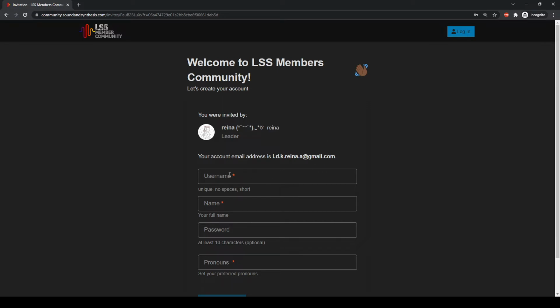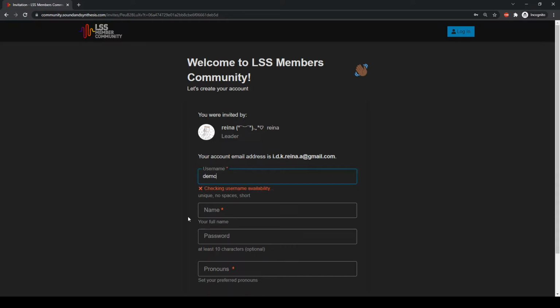So to start, this username field is going to be the name that you use to log into the forum with. For now, I'm just going to use one called demo accounts. I often use my email username for this. But this is going to be your login name. The next name, it says full name. This is going to be your display name.